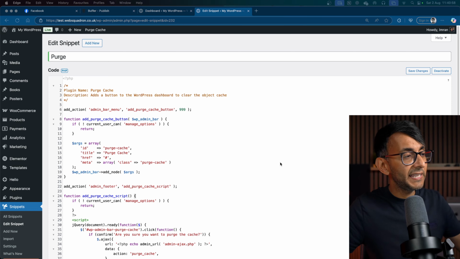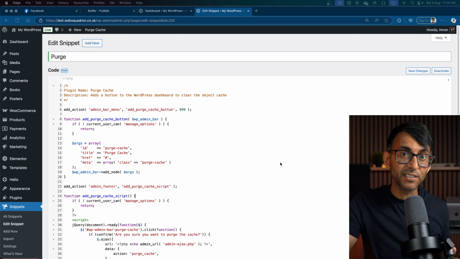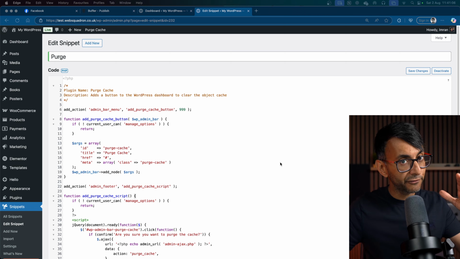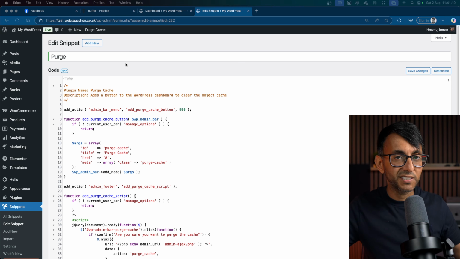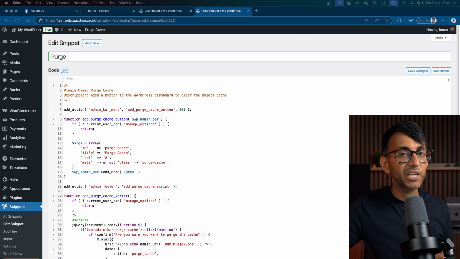Here's the code snippet. Link for it is in the video description. Scroll down the page and you'll see the purge code. All you got to do is add in the Code Snippets plugin that you can get for free from the WordPress repository. Go and copy and paste this in, give it a title called Purge, save changes, activate.